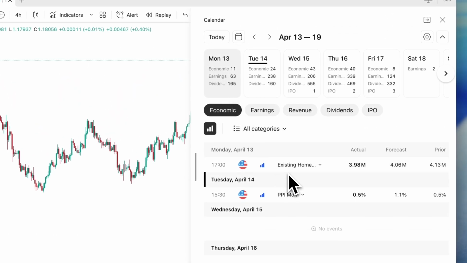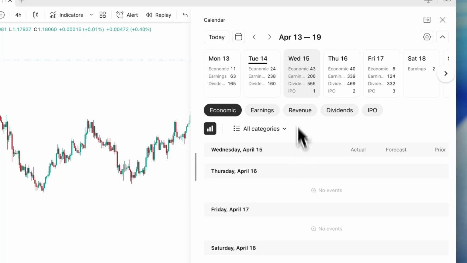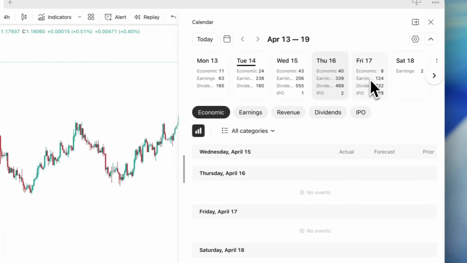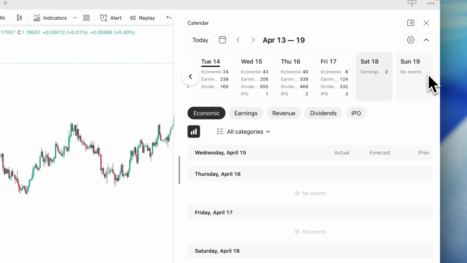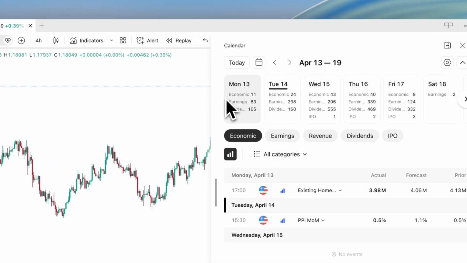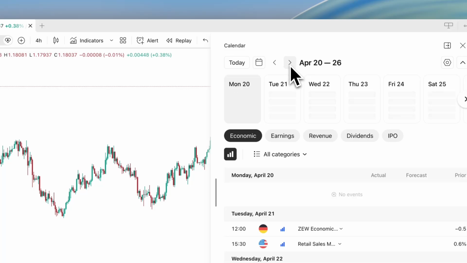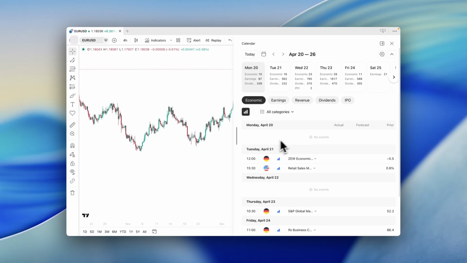For example, today we have the US existing home sales. On Wednesday, there's nothing major. Thursday, nothing, and neither for Friday. But if we look towards Sunday and Saturday, there is nothing as well. Now, obviously, considering this week, there are no major financial releases. But if we move to next week, you can see that it is now filtering in.